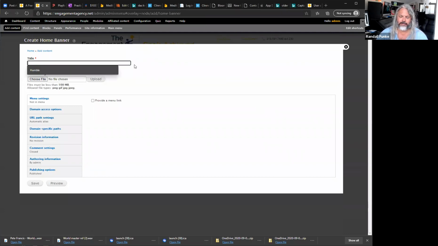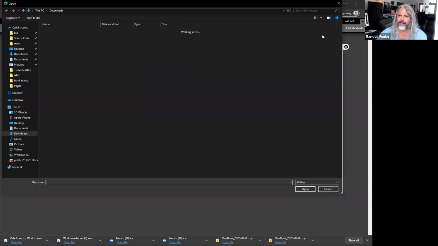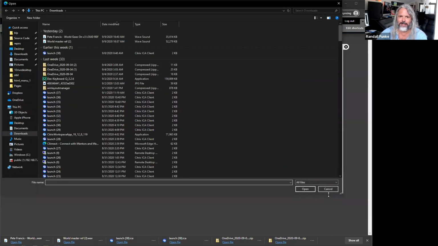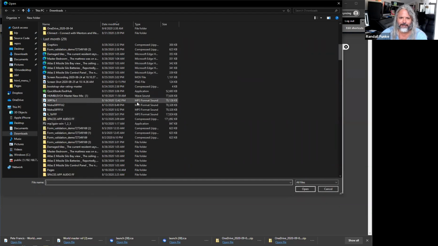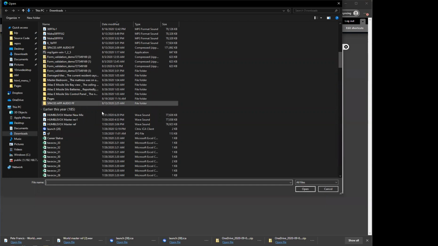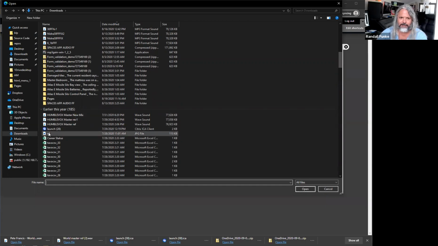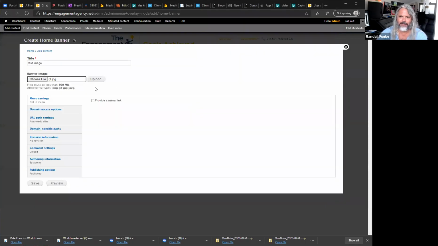We will title it so that we have it. So test image, let's just say. And I don't have a good image right now, I realize, but let me find something. Can you send us the specs for the image? I will, absolutely.